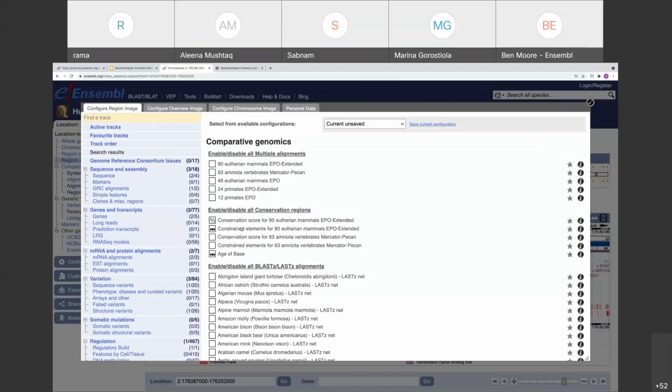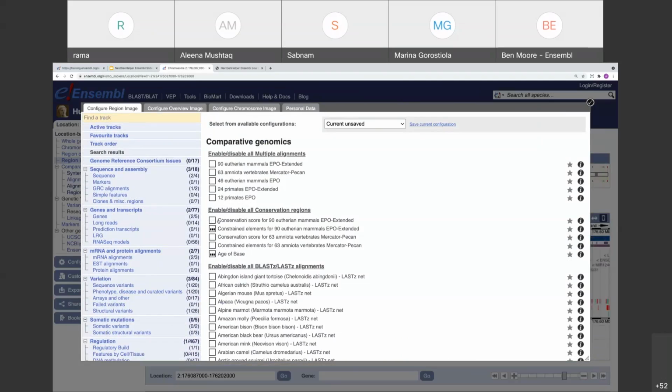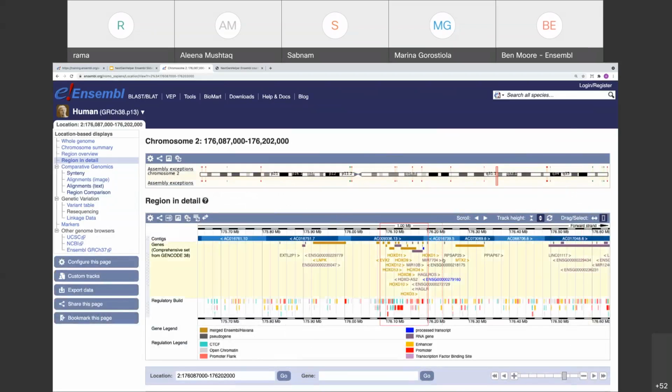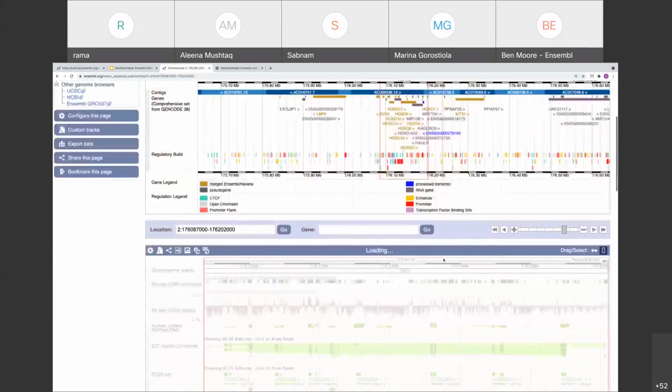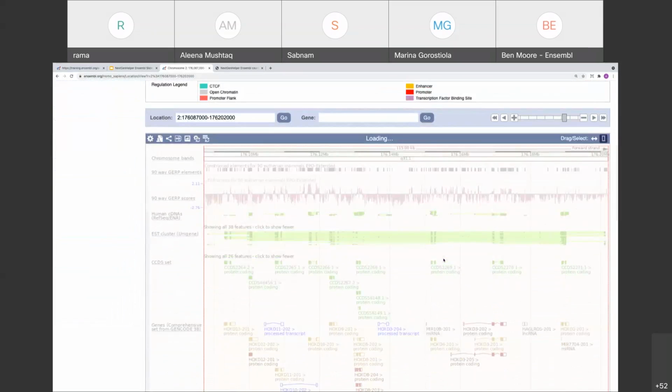We already have the constrained elements for 90 Eutherian mammals EPO extended track already selected, but I'm also going to turn on the conservation score for 90 Eutherian mammals EPO extended. So I'm going to click on this box here and turn it on. Once I'm happy with my selection, I'm simply going to save and close this configuration. So let's just wait for this to load.